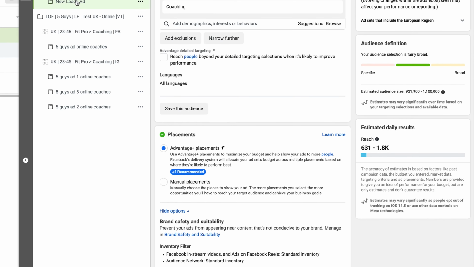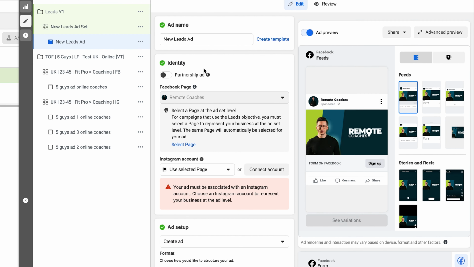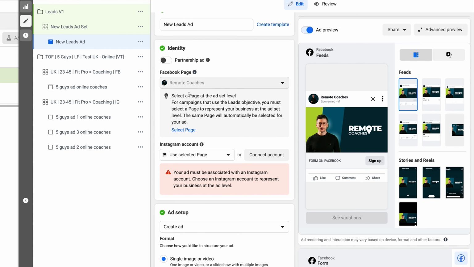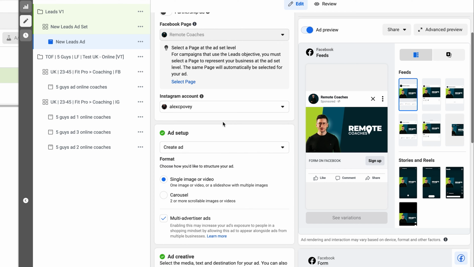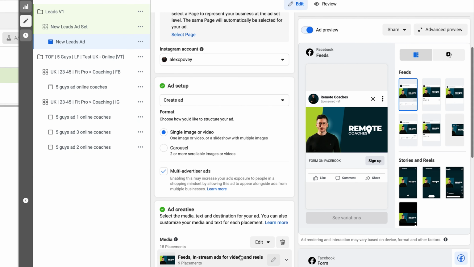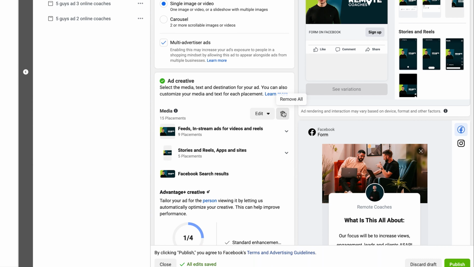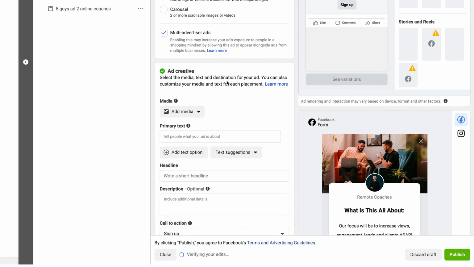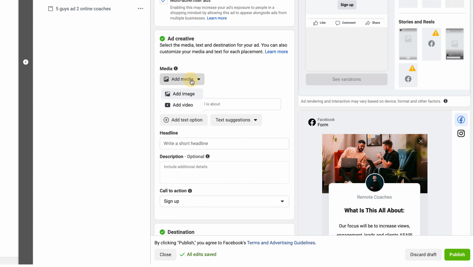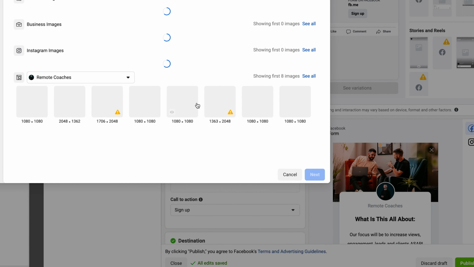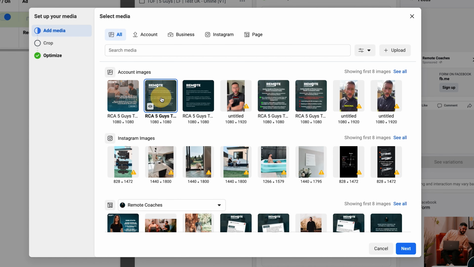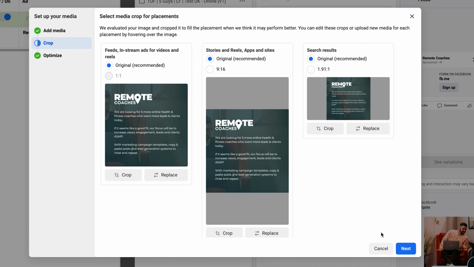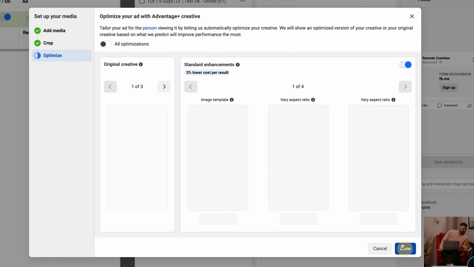Okay, now we're going to go to the ad section, and in here we can see it's chosen the Facebook page. We can choose the Instagram page, we can choose the remote coaches Instagram page, and now we're going to start creating our ads. So it's pulling through some ad creative here. I'm just going to delete that out, and then I'm going to click on add media. You can add images, you can add videos. So I'm just going to choose one that's in our account and load that one in. We'll check what it says and see how the ratio looks, and we'll click next and we'll click done.